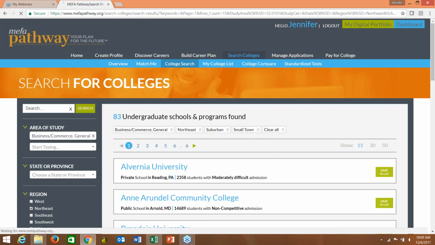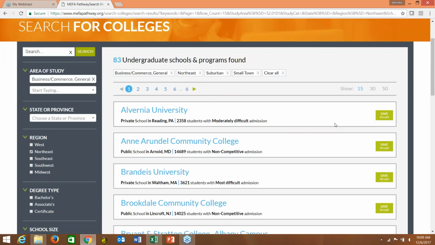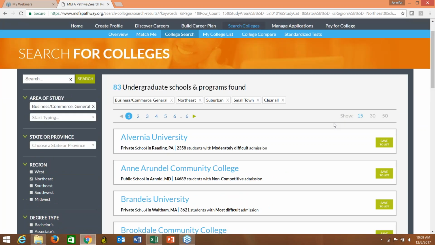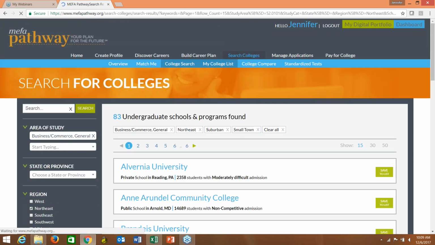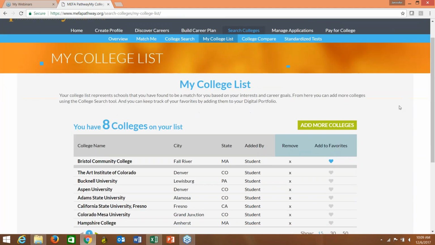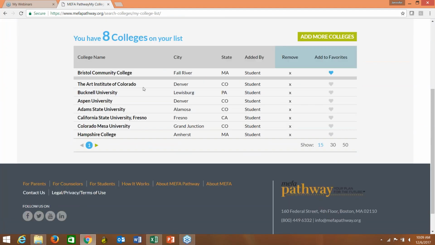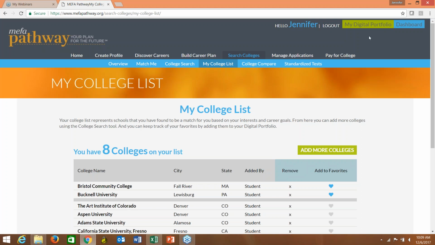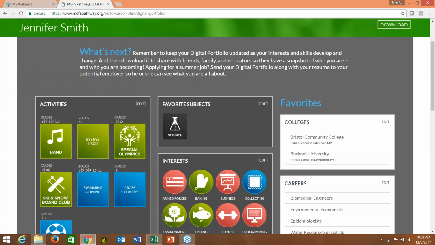So we're going to go back to the search results just to show you. The student can go back and again look at this list, see if there are schools that they want to look at further. And I'll show you what the college list looks like. So once they start adding schools to that college list, they're here, and then they can favorite schools. So when a student favorites a school, it's added to their favorites list here, and then it appears on their digital portfolio. So the schools that are favorited are on this digital portfolio.